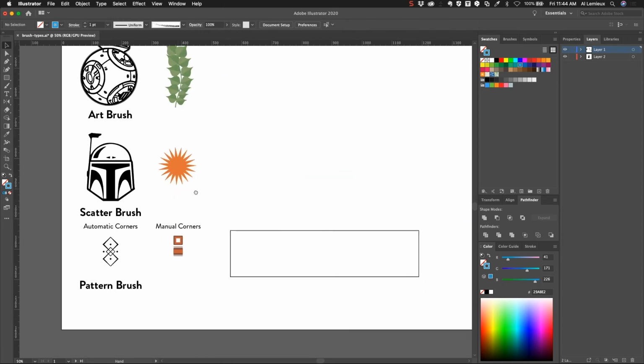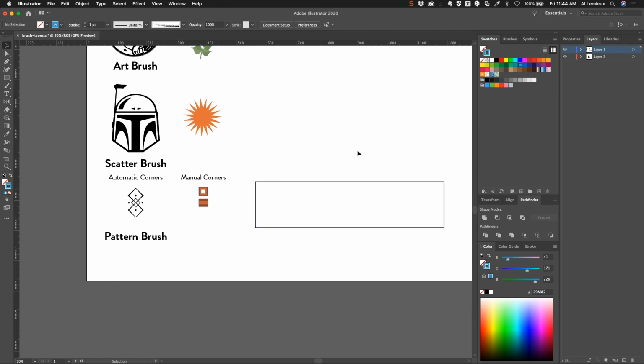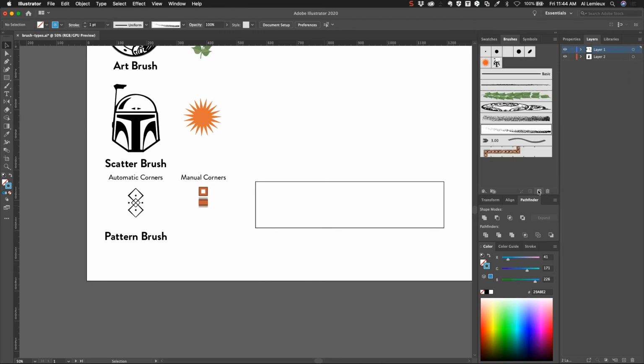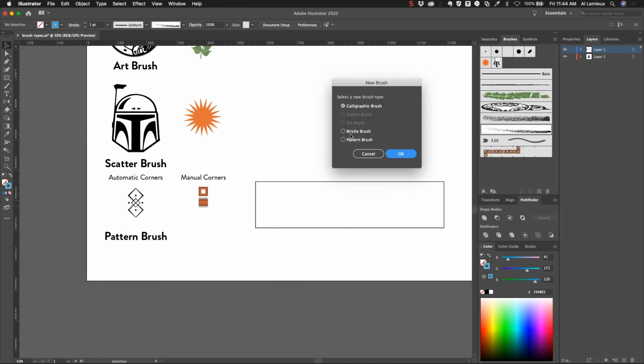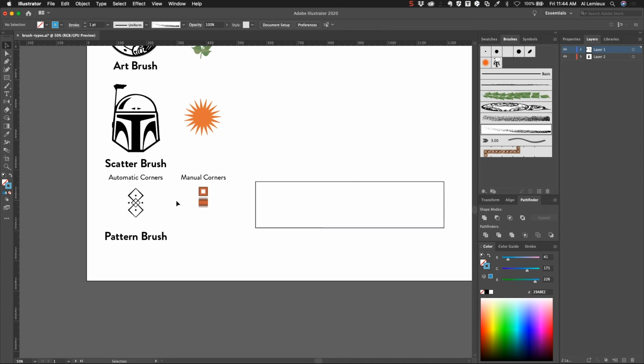Okay. So those are art brushes. We talked about scatter brushes, and the last type of brush that we're going to talk about is pattern brushes. Then we'll have to talk about bristle brushes after. But pattern brushes work in a couple different ways. So with pattern brushes, first of all, you need a pattern, and then in the pattern there are 5 options. There's a start option, there's an end option, there's a side option, and then there are 2 corner options, one in the outside corner and one in the inside corner.